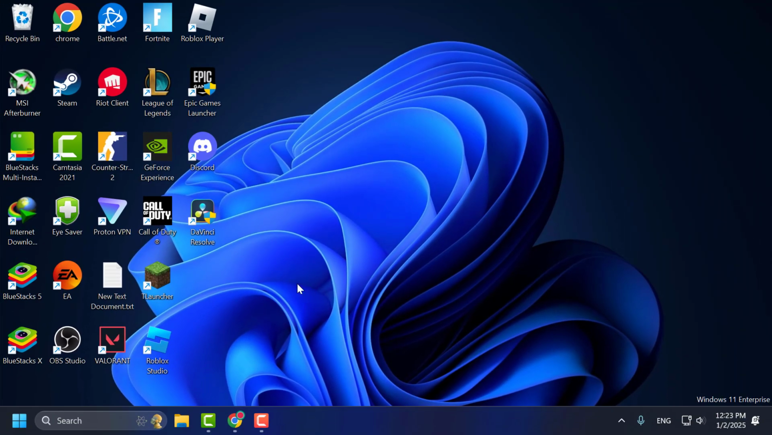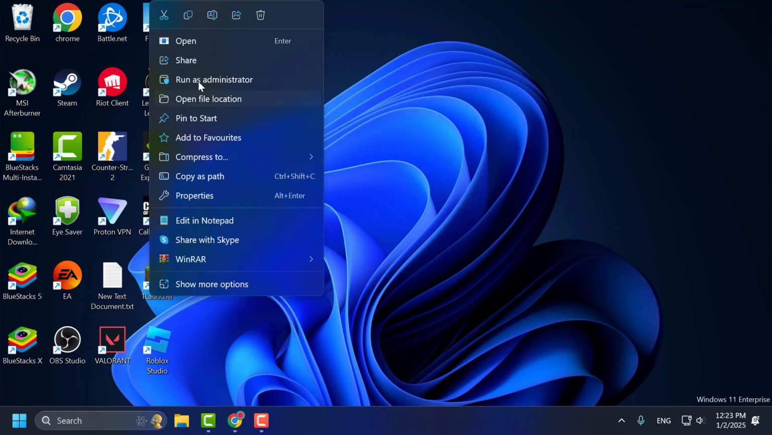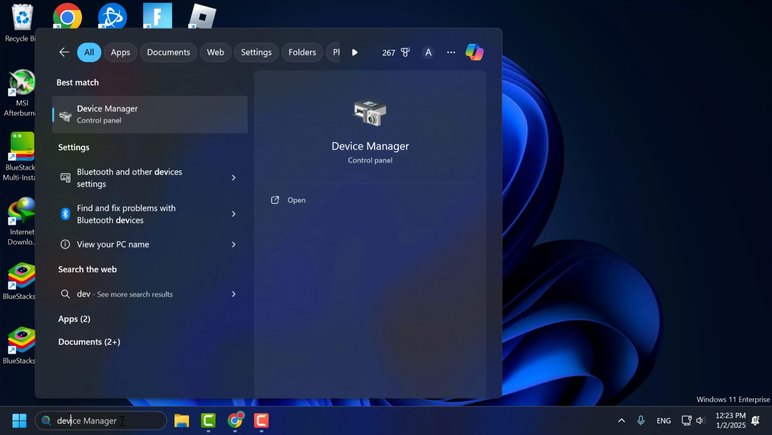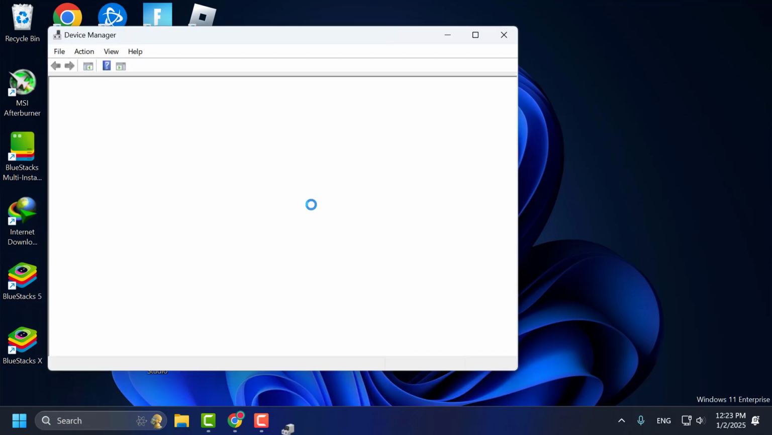After restarting your PC, you just need to right click on the Nvidia app and select run as administrator and launch the Nvidia app and check if the problem solved or not. If not, method 2: you just need to go to search menu and type device manager, click on open it.